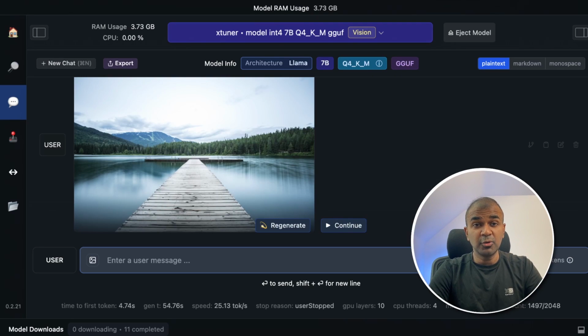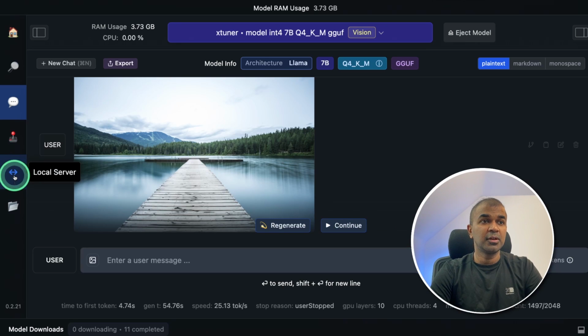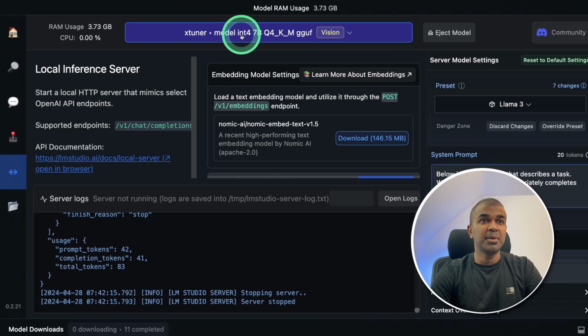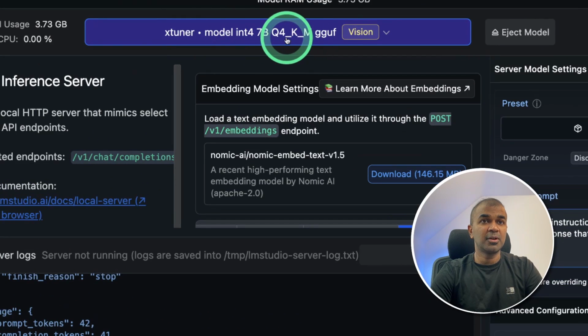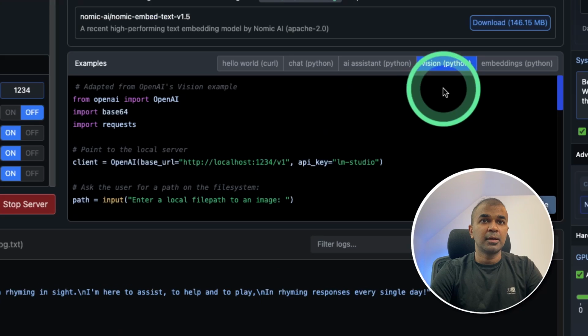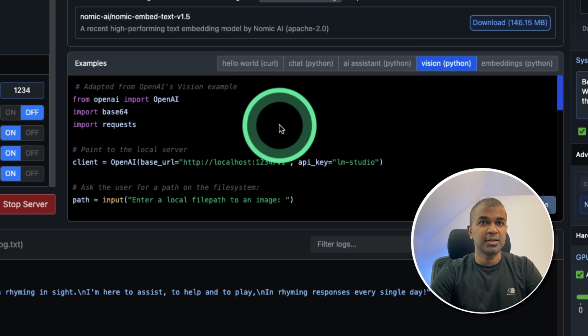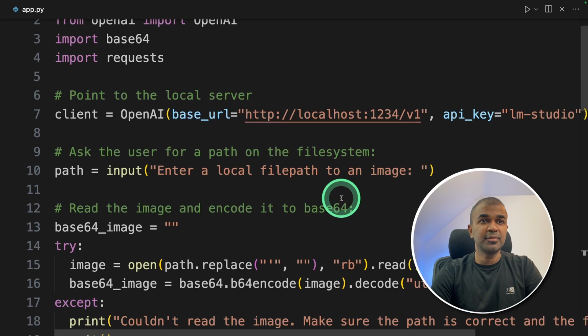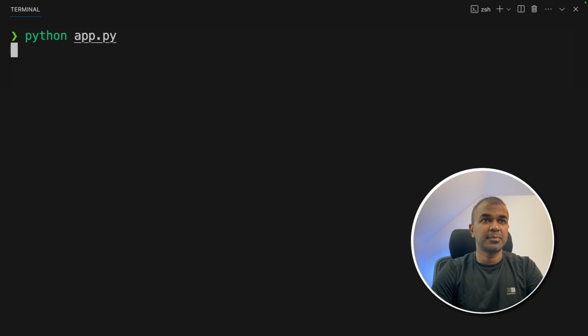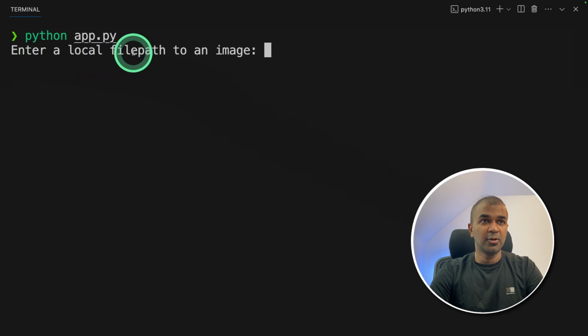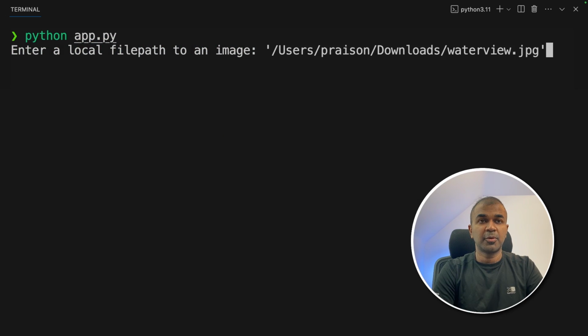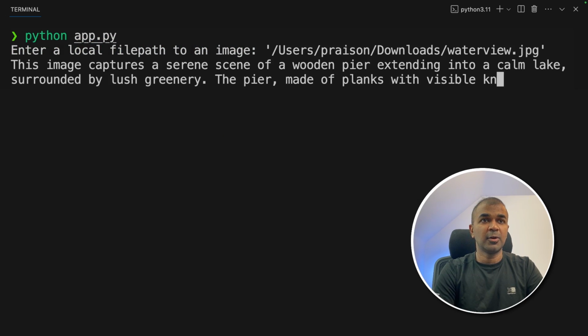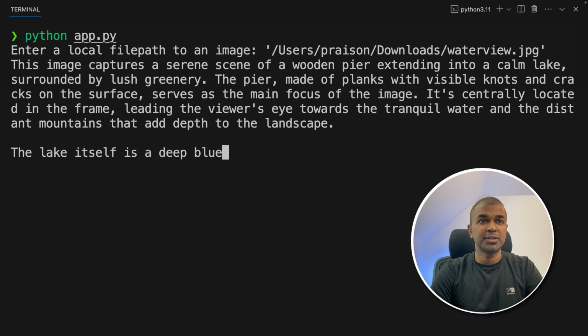Now I want to show you how you can run this image model in your Python application, how you can integrate that. Same as before, go to the load server session. There, make sure you've loaded the Llama model here. Click start server. And for the vision model, you got the instruction here. You can just copy this, paste it in VS Code. Now we are going to run python app.py and click enter. Now it's asking you to enter a local file path to an image. I'll provide the file path and click enter. And now you can see it describing what's in that image.